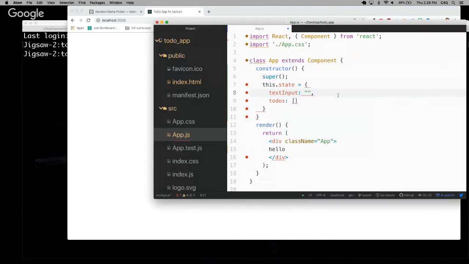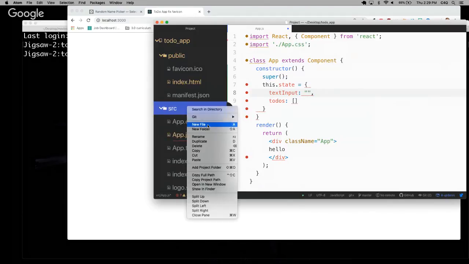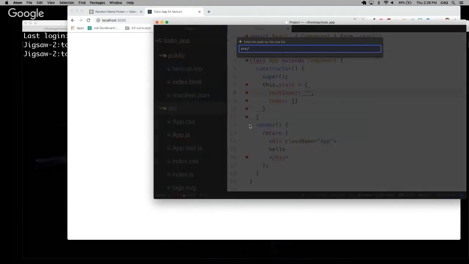Let's break down what we had. I believe our next thing was a form, right? So let's go ahead and make that. I'm going to say new file, and I'll call it to do form.js.